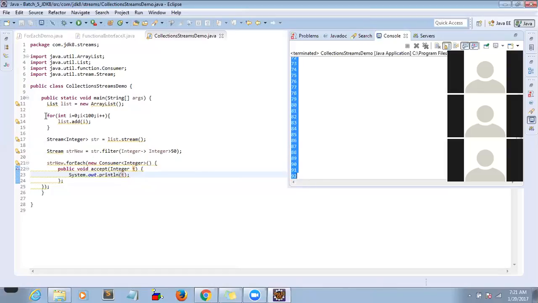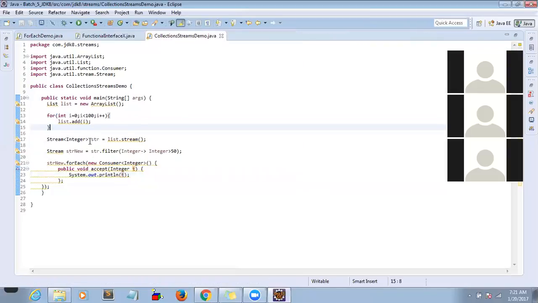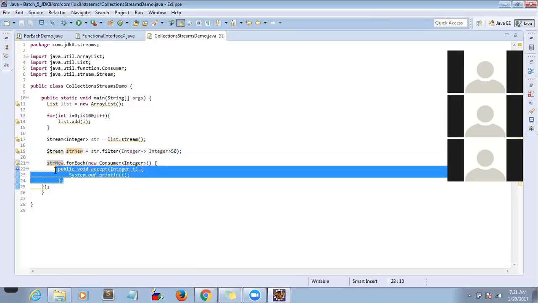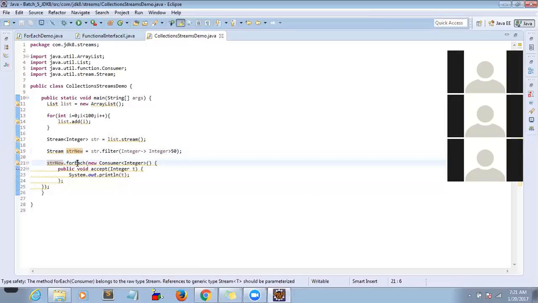So initially I added 100 elements here. After that I converted this to a stream. We will see what the purpose of the stream is. After that I'm trying to take only some set of numbers. I want only the numbers from 50 to 100. So I'm making a condition, filtering the elements which are greater than 50. So I will get a subset or substream and I'm displaying it. How are we displaying it? Same as the first example, forEach. So I'm using forEach and iterating the elements.